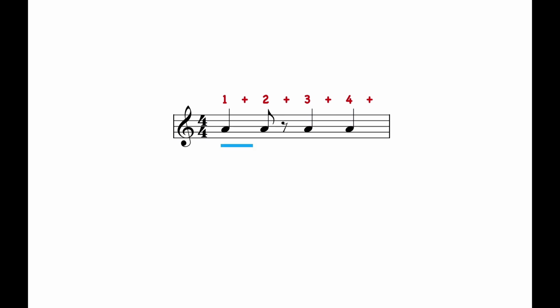We've got a quarter note, so we know we're holding that down for the 1 and the and. We then have an 8th note beat, so this lands on the 2 and we'll play it for half a beat. On the and, there's a rest, so we play nothing. And then on the 3, we're playing a quarter note, and on the 4, we're playing a quarter note.